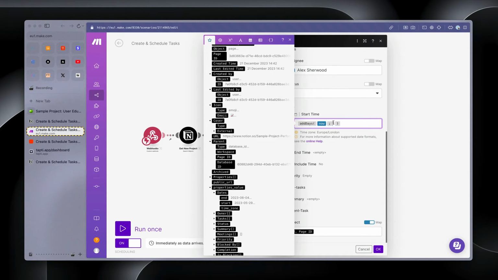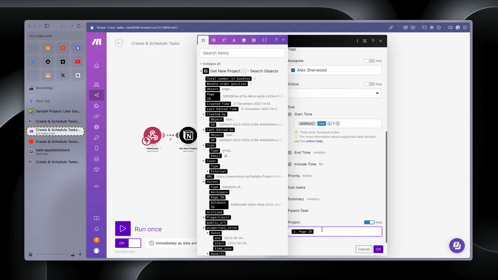So if you had a -2 here and you had selected the end date of the project, that would give you a date which would be 2 days before the end date of the project. And then lastly, we just need to link this task to the project page, which we fetched in the previous step. So here we're selecting the page ID of that project page.